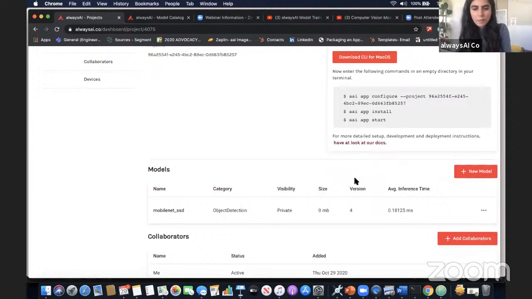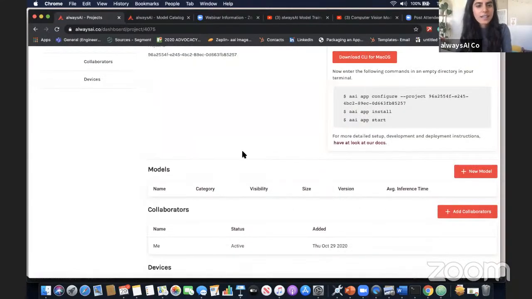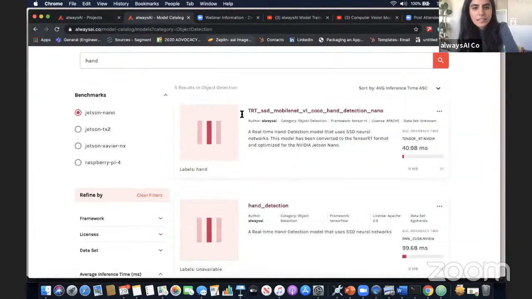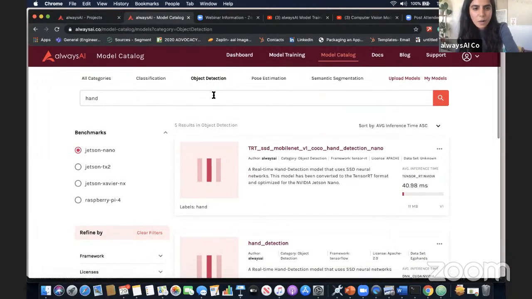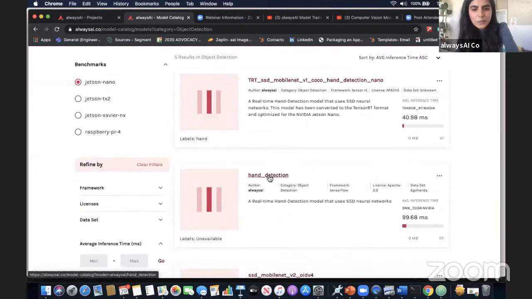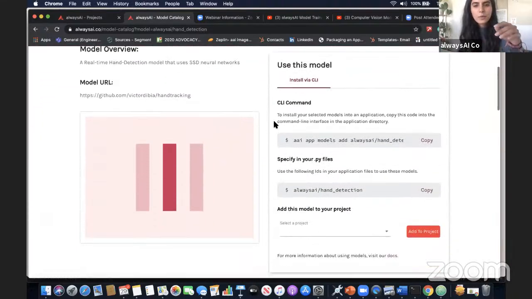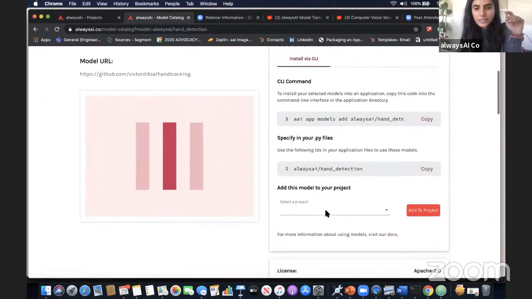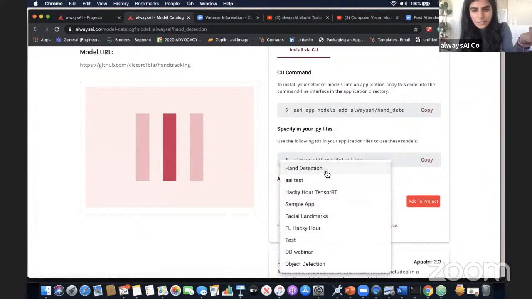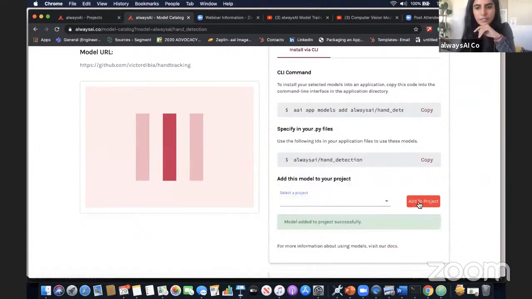With object detection, the default model that's added onto your project is the MobileNet SSD. What you want to do is just delete that because we're looking at hand detection. Now let's navigate to our model catalog, and here we have it. I just typed in hand under object detection, and the second result we see is hand detection, which is just what we're looking for. Once you're on here, what you want to do is add this to a project. So let's just add it to my hand detection project, and we should be ready to go.